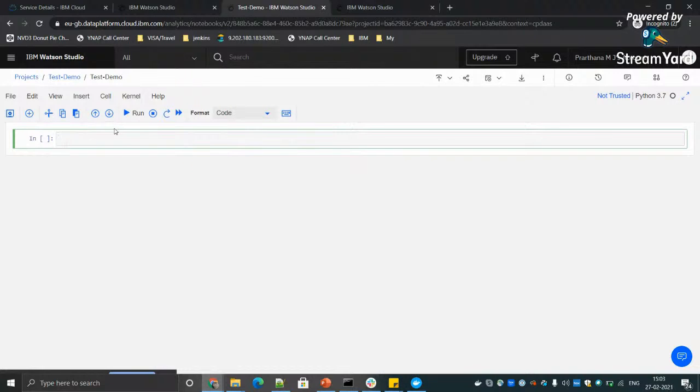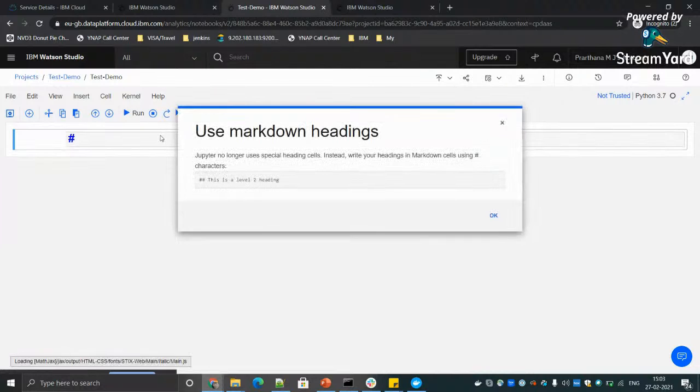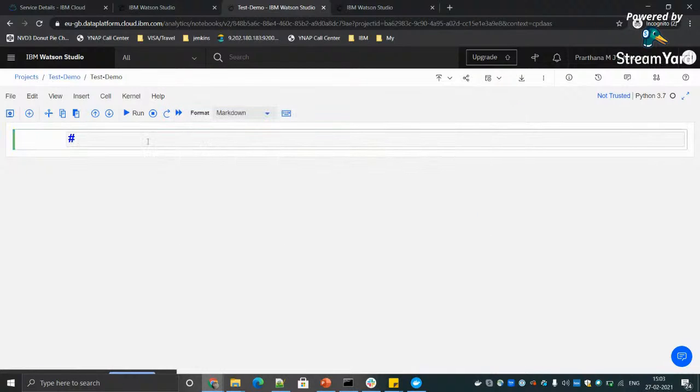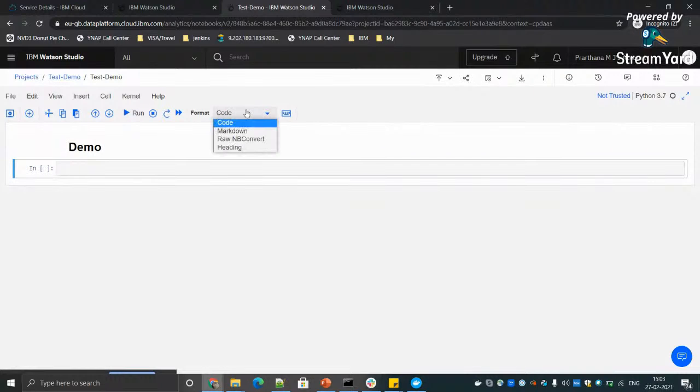Here you have two kinds of cell: one is a code cell and one is a comment cell. You can use markdown or a heading to say what it is about, for example just a description telling that it's a demo. If you run it, it becomes a comment. Then you have the code cell. I'm taking this code: import pandas as pd. So pandas has been imported as pd.